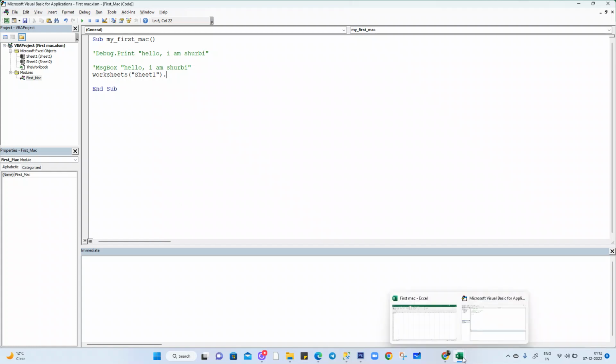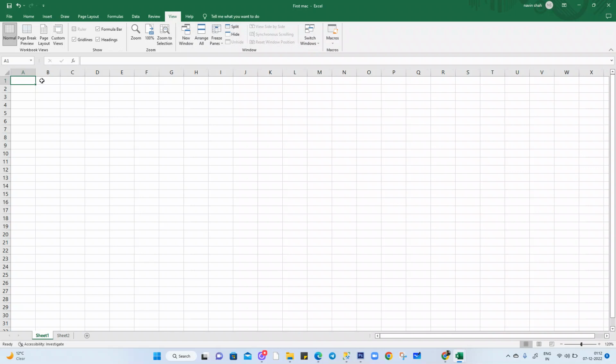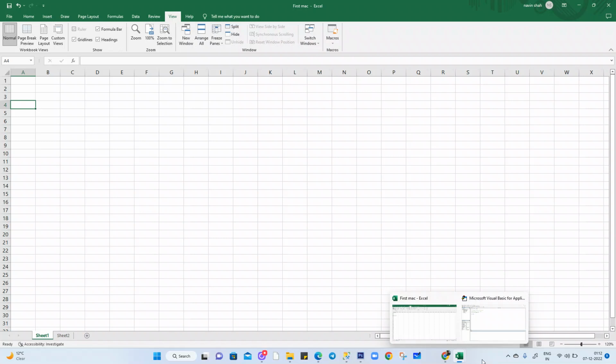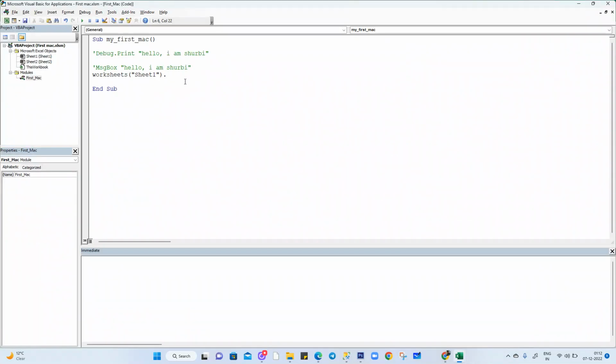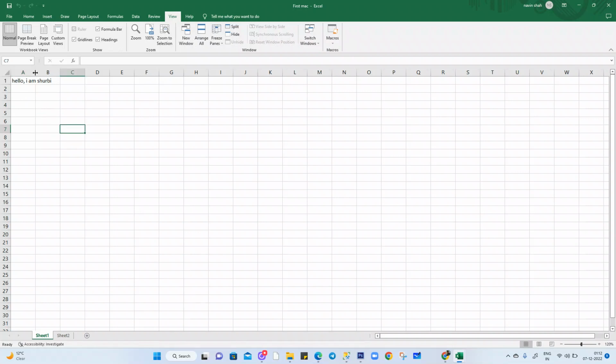Likewise, this is cell A1, this is cell B1, this is cell A3, column A, row number 4. So you need to identify the cell as well. Let me go to the range A1, and that value is a string, so let me paste it over here. Let me save this code, place the cursor here and press F5. Let us see, Hello, I am Survey is printed.